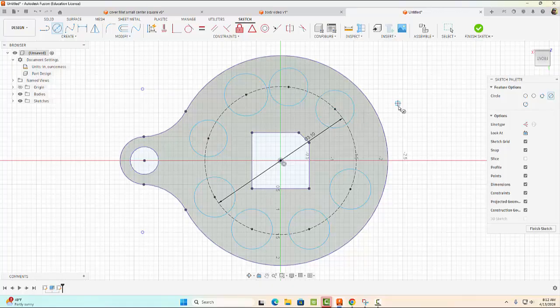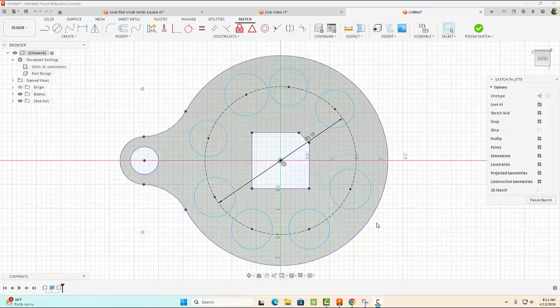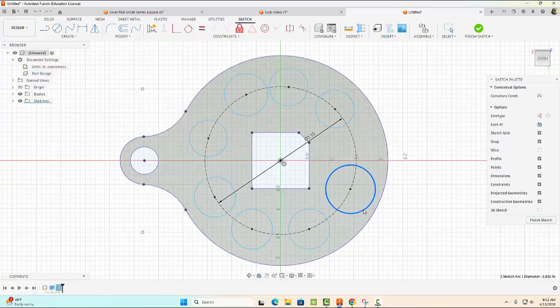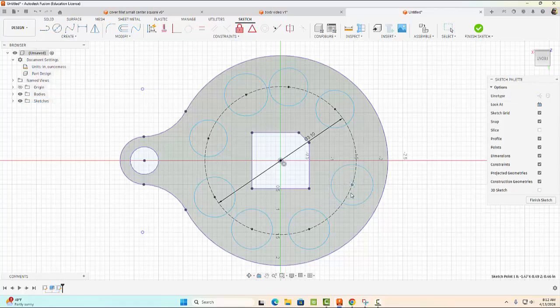All right, so hopefully when you're done, you have 8 circles all on this construction circle. Now we need to add the proper dimensions, because if you see this circle here, it's not constrained, okay, and it can slide on this circle. So let's start adding the right dimensions here.